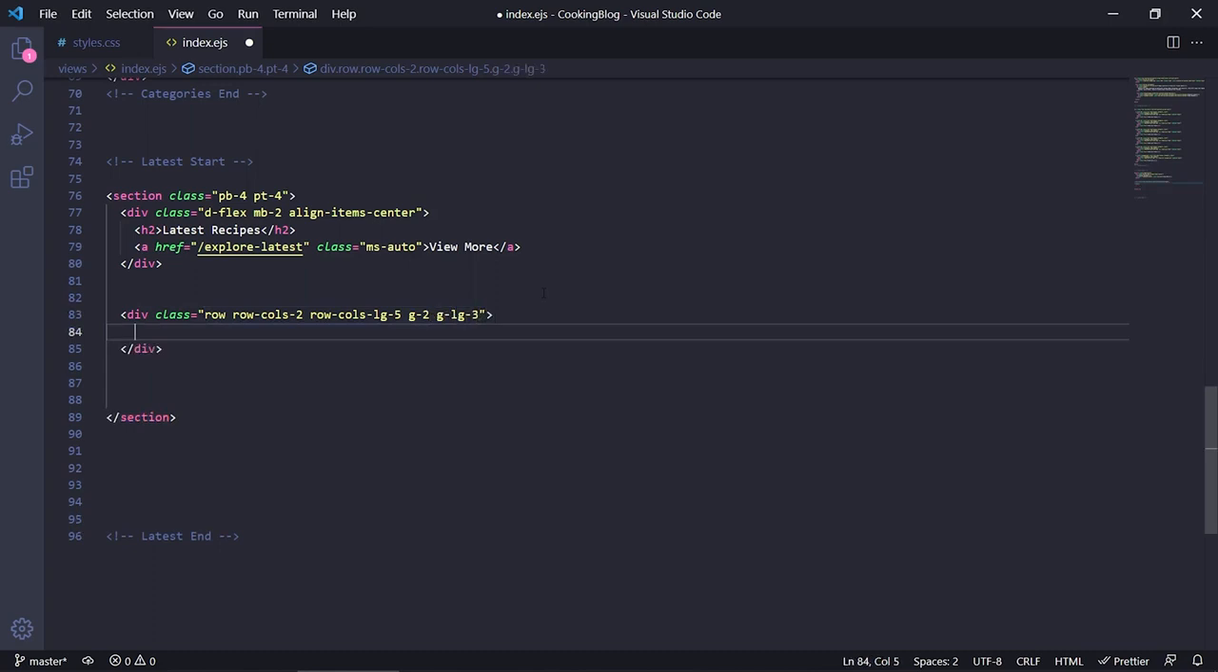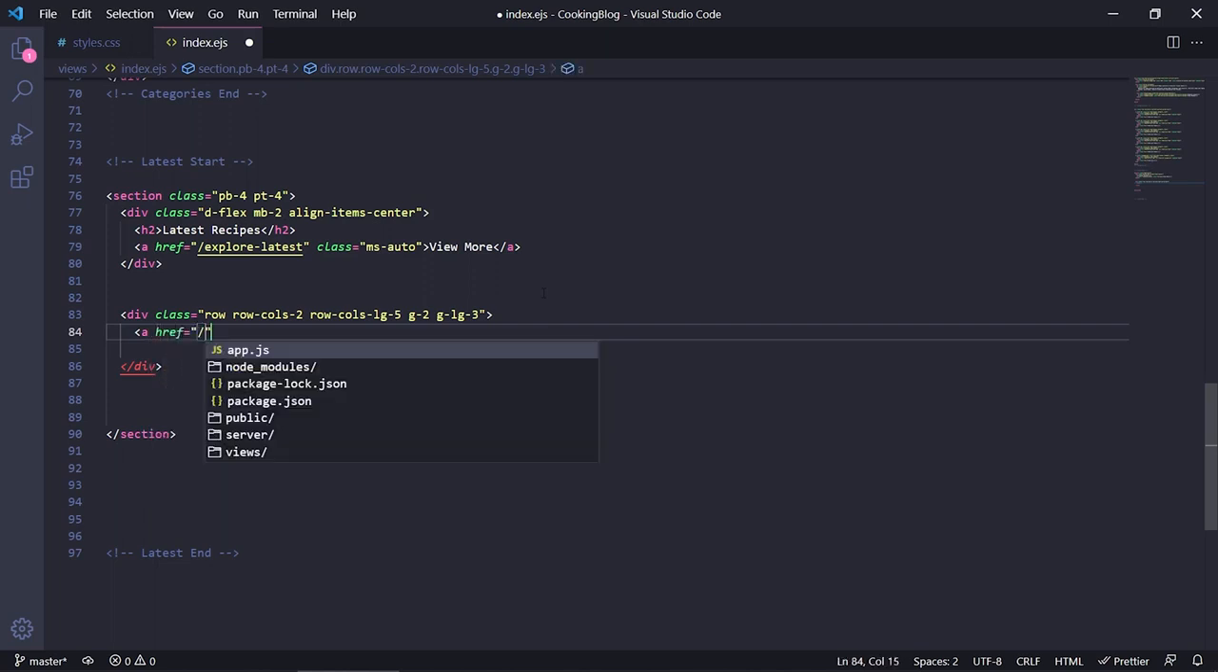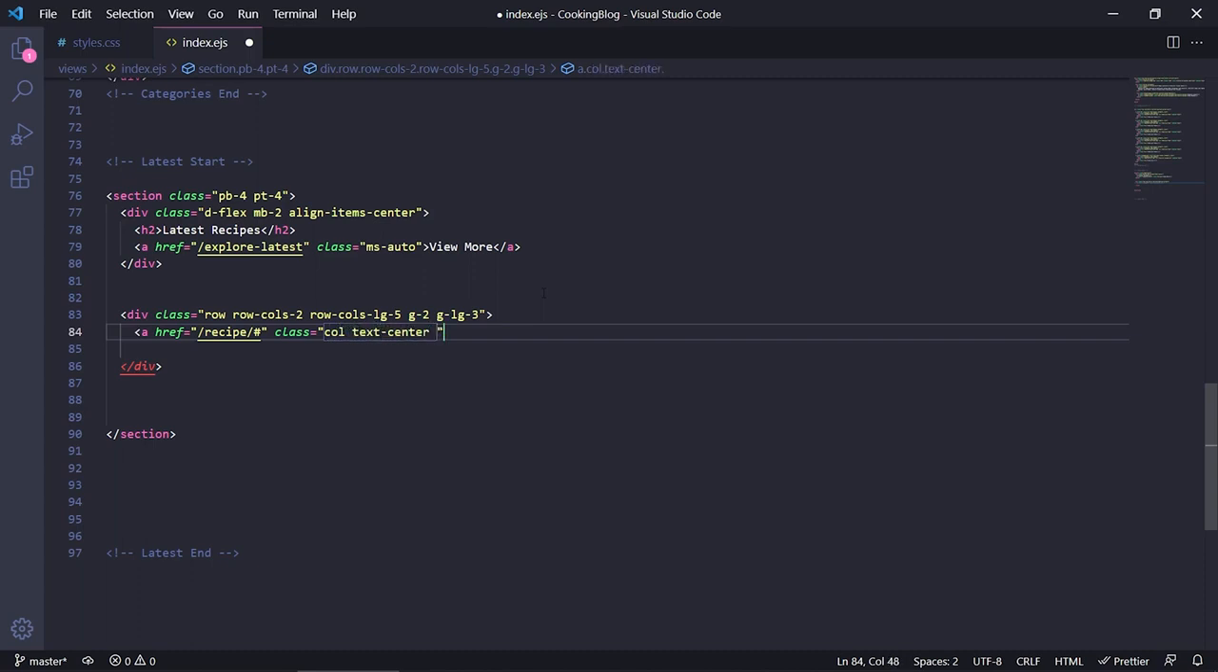Okay, not too bad. Now inside here, very similar to the top, we're going to have a link for the card. So href, and this is going to go to recipe. And then we'll probably have an ID in here, which we'll add later on. So don't worry about this at the moment. And then this is going to be a class name of col, and then text-center. And then we're going to reuse the category link class, like so.